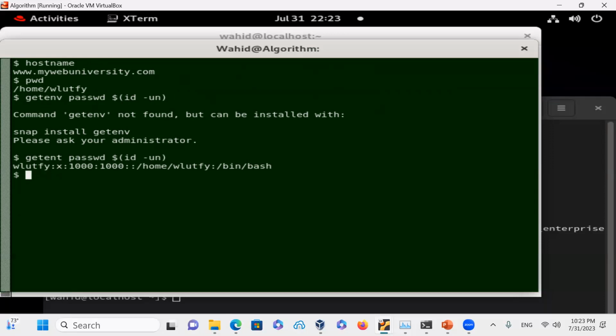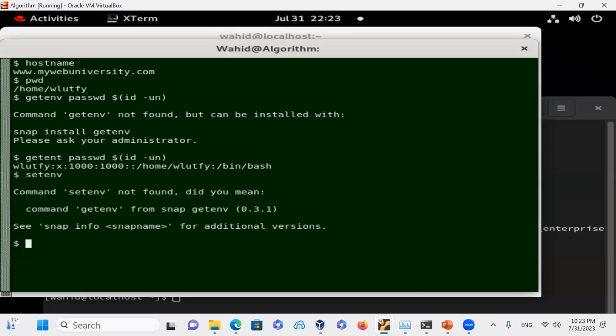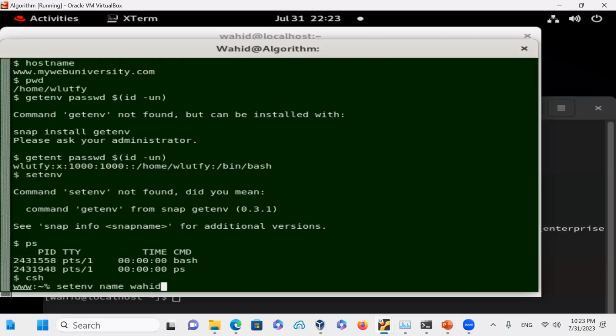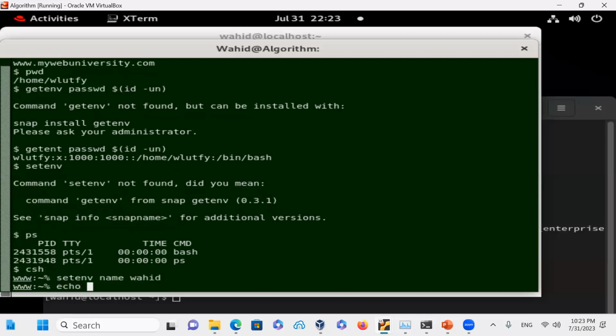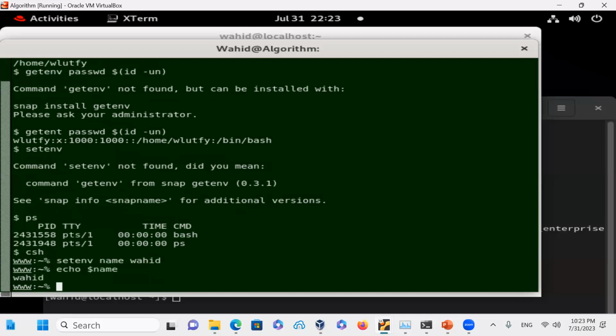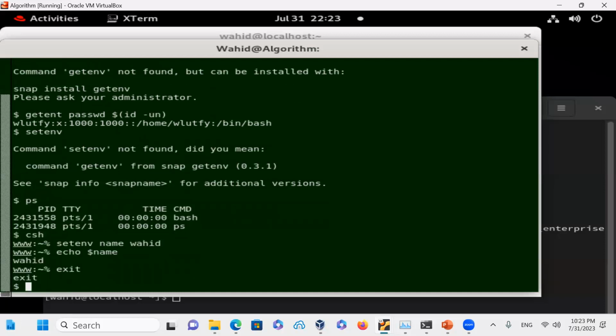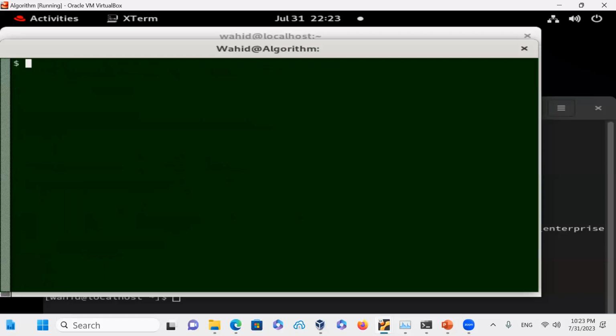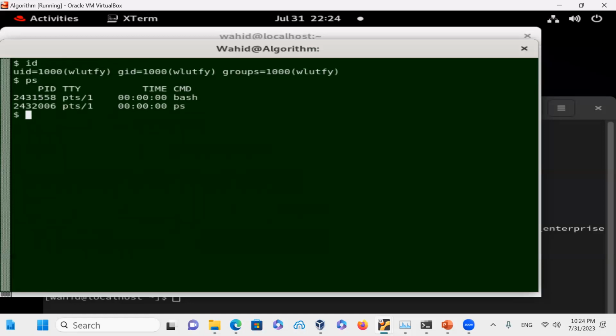getenv is a command. I mean, setenv, and setenv is for setting an environment variable if you're on C shell. The current shell is bash. If I say csh, now I'm on C shell. Now I can say setenv name, let's say Wahid, and then I say echo $name. That would just set the environment. But I meant to say getent, so I typed setenv by accident. Now I'm back on bash.